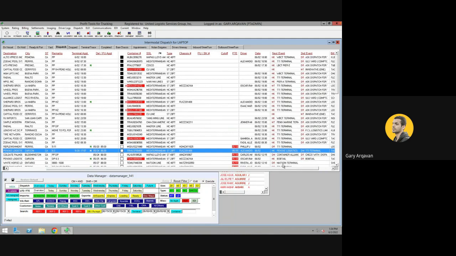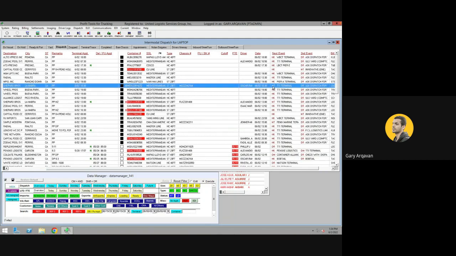And we have another term. In this part, you see mount. It is basically the opposite of dismount. Mount means our driver already has a chassis with himself, and we are just going to mount a container on it. So, putting a container on the chassis that the driver already has.